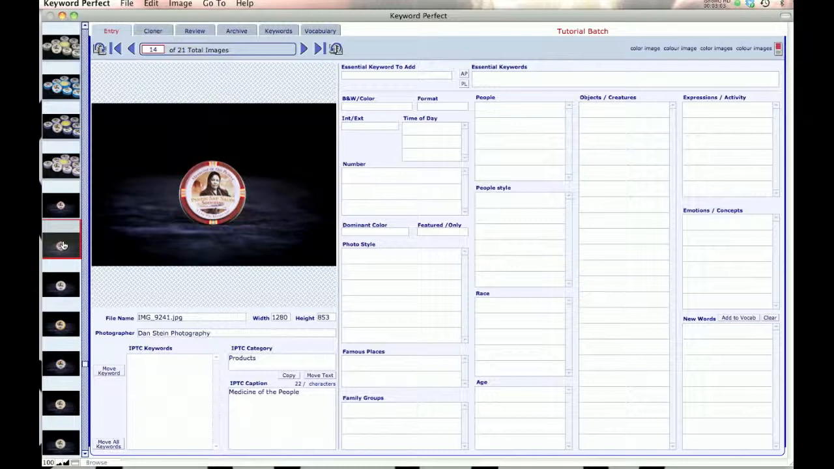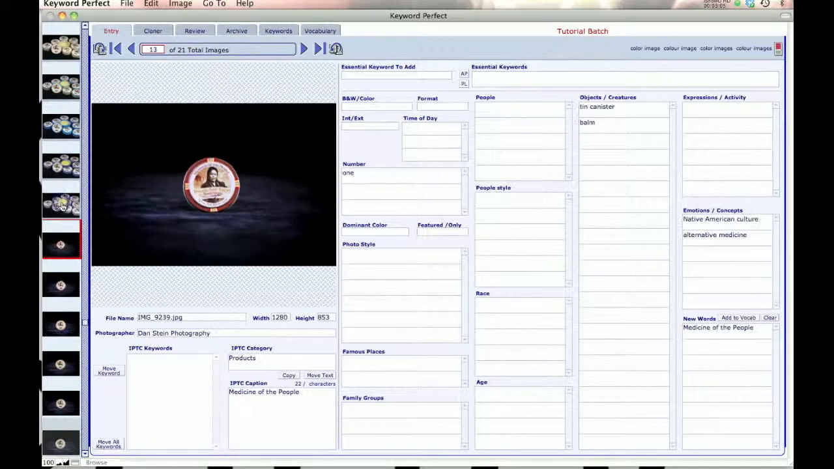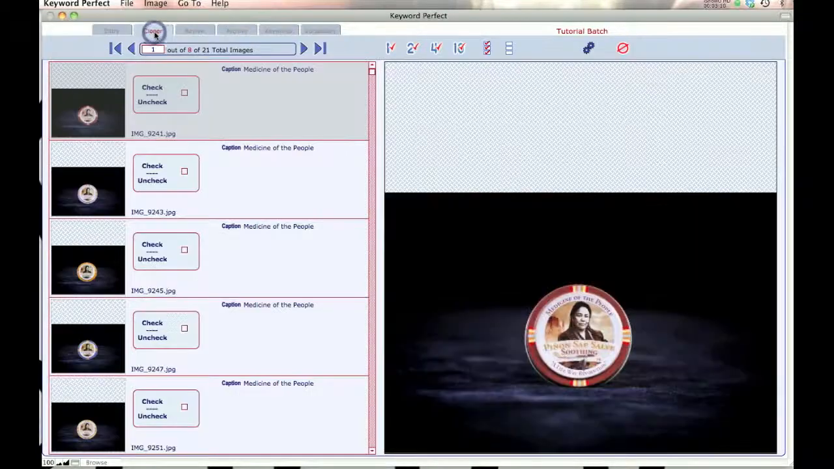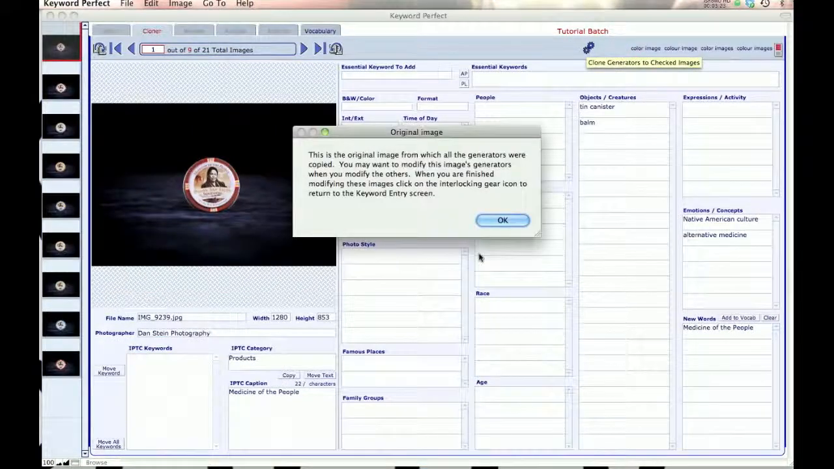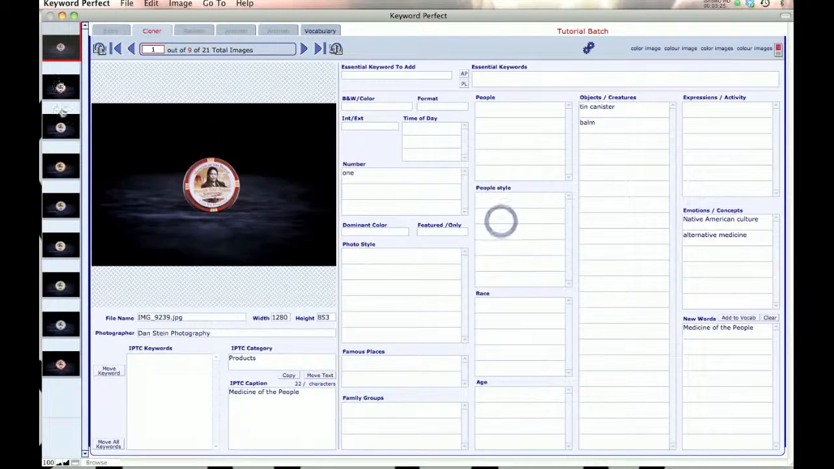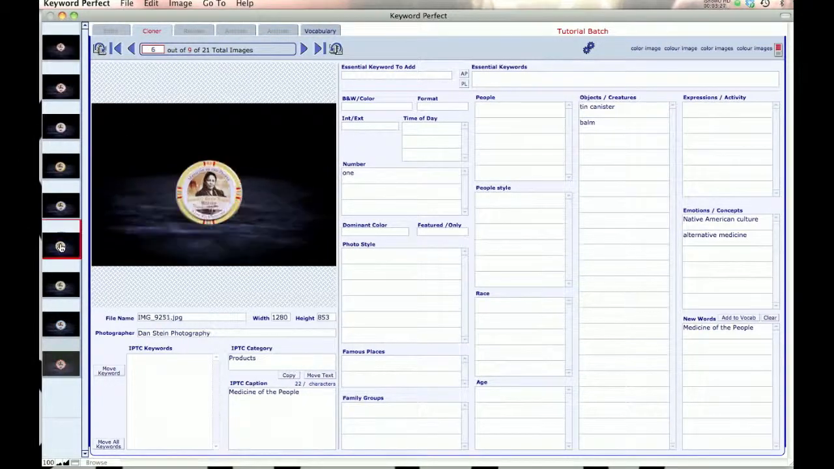I'm at this image here, and you say, you know what, I want to copy this one to all the rest. So again, I go up to Cloner. There they all are, and this time I know that they're all there, so I just check all. I'm down at the last one. Click on there. It brings me to the screen where I can go to different ones. I can make any changes here.